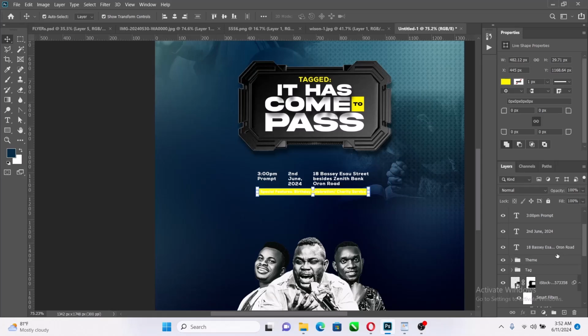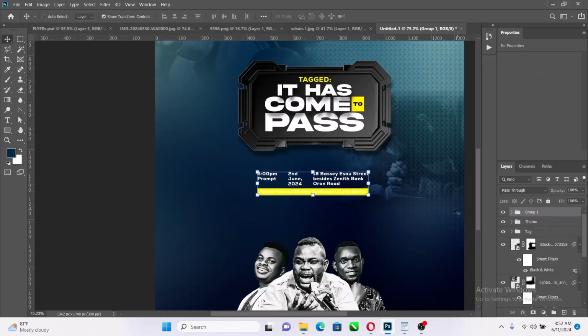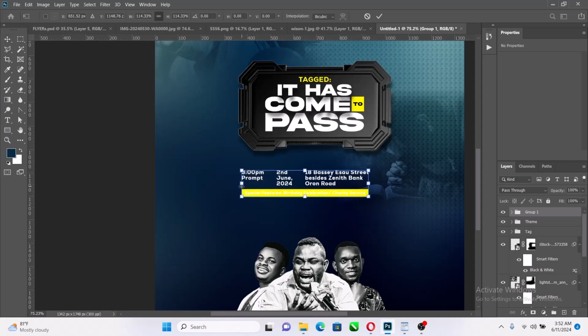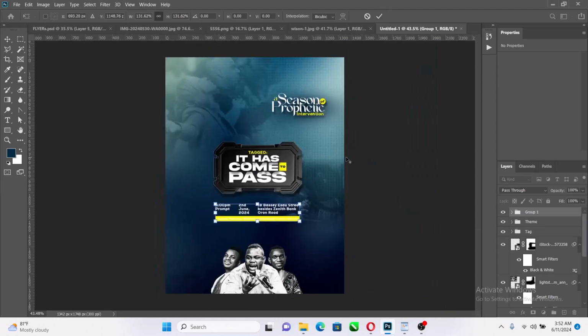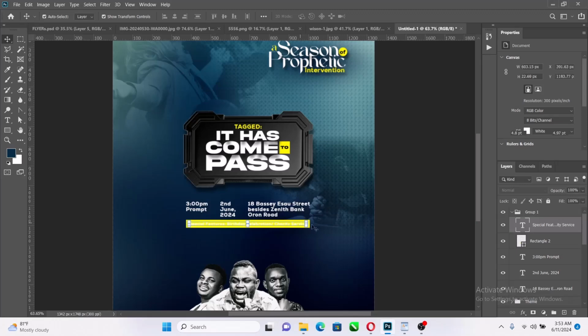So I'm going to group all these files, Ctrl G. Then I'll increase them now, so that they can be the same size with this tag. Yes, you can see them now. So the last thing we are going to be doing is I need to change this to black.